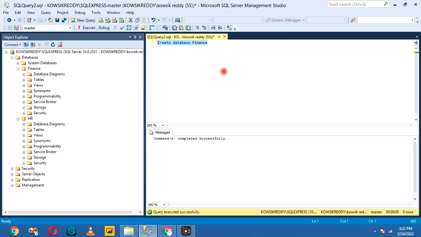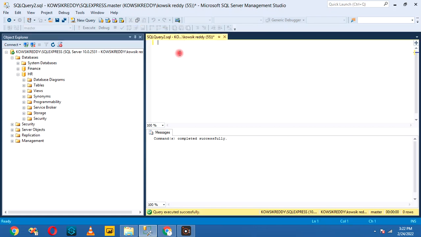Right now we are in the master database, but I'm going to work on the HR database. For that purpose, to switch to the HR database, I'll drag and drop it over here and select HR. Then we go automatically to that particular database. Now I am going to create the table.